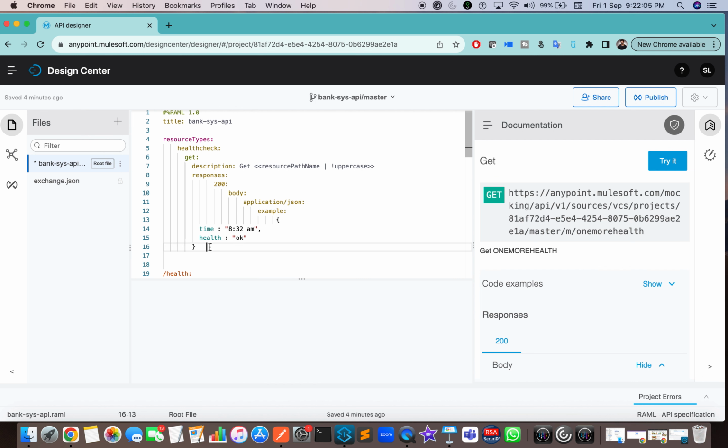Now let us define traits. Again, I told you resource types are at resource level. Resource level means, for example, this is a resource, which means it contains methods and everything. But traits are at method level. So if you observe here, what is method level? Method contains all this, request and response, both.